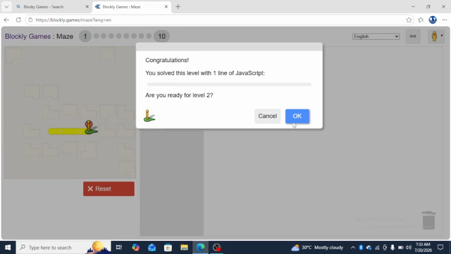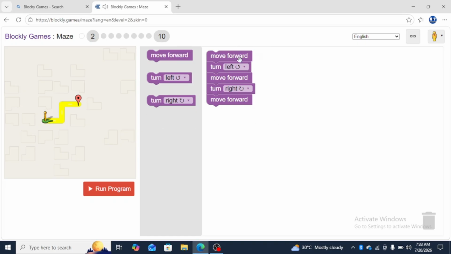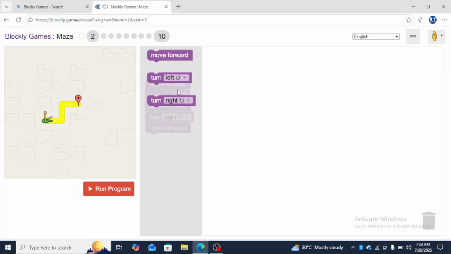So then we'll click OK so we can go to level 2. And level 2, as you guys can see, I've already solved it before. But let's start again. So first things first, before we do anything, we have to make it move forward. So then once we run the program, it stops here. Now we have to figure out which side we're turning, left or right, which is left.